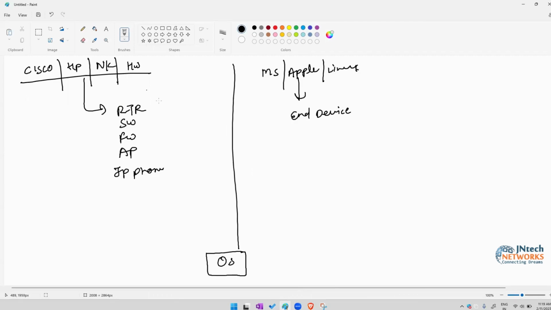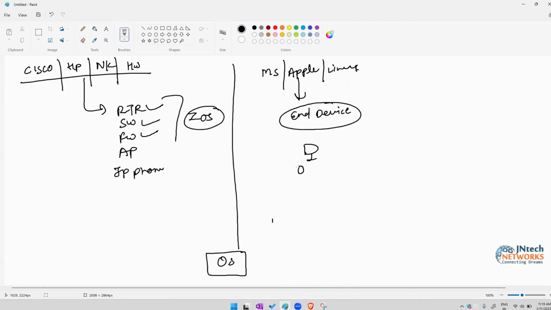Right now, if you are using a router, switch, or firewall, we are getting iOS. iOS means internetworking operating system. But if you are using any end device, PC, laptops, which operating system are we using? OS normally. But why are we calling it iOS? It's an internetworking device. You need to do a networking task. But these devices only do users' tasks.